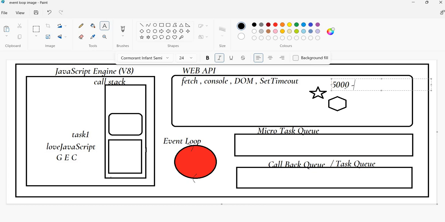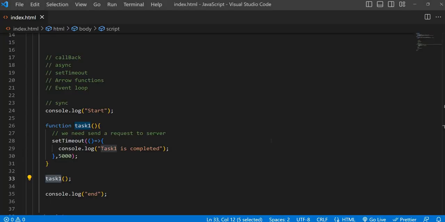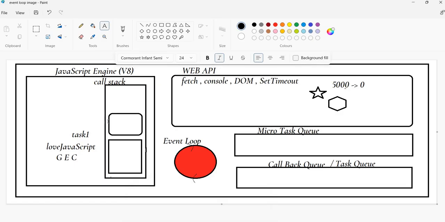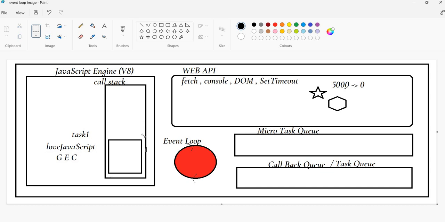So it will start the count from 5000 milliseconds down to 0. Of course, JavaScript will not wait for anyone. Once it executes this line of code, nothing else is there, so it will remove this execution context from the memory, from the call stack, and give control back to the global execution context.